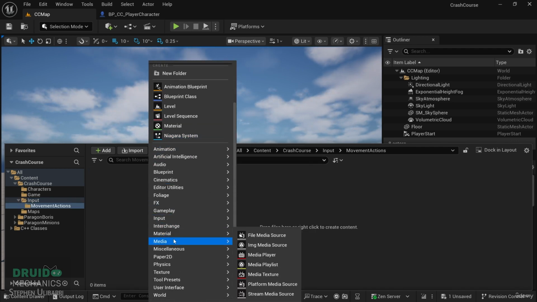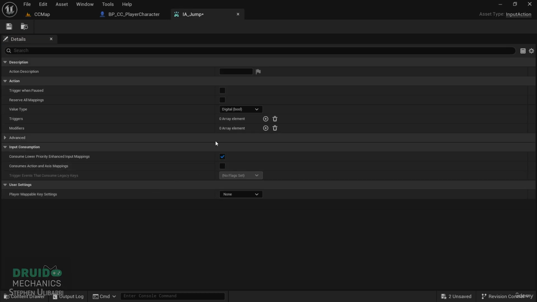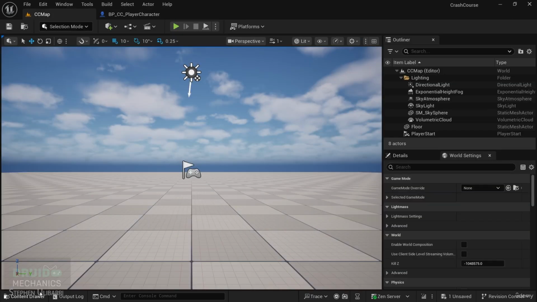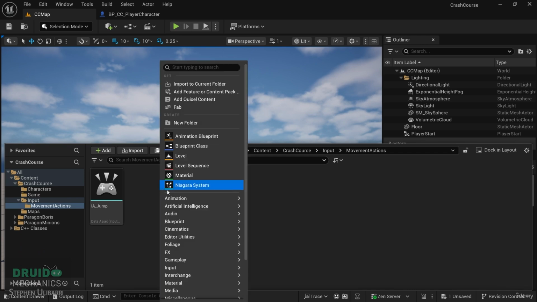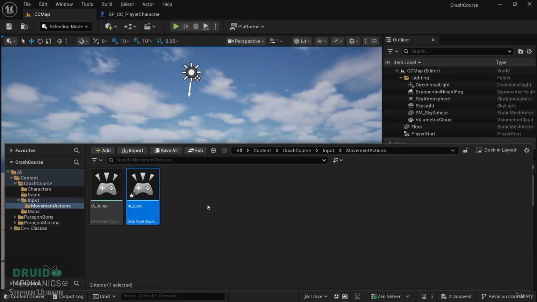So I'm going to right-click, go to Input, and select Input Action, and I'm going to call this IA Jump, and I'm going to leave it at its default settings, which is that it has value type digital bool, so it's either on or off. We'll go ahead and close that, and I can create another input action. So Input, Input Action. This one's going to be IA Look. This will be for moving the mouse and rotating our camera view.